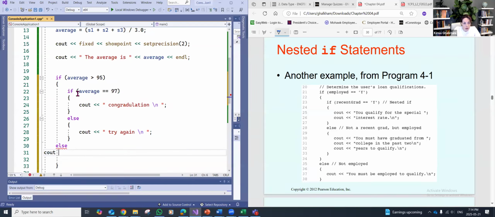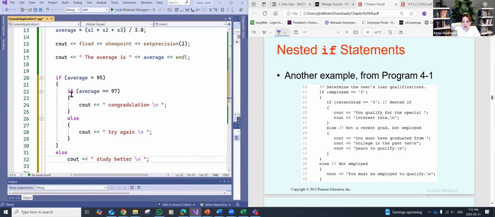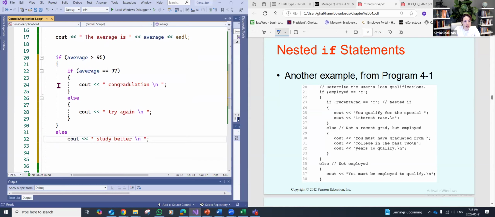So this is my first if else. And then else, and then I need to close that right in here. That's why I got this error. And then else, cout "study better", or something like that, backslash n. So what I created in here is if, nested if. First, this is nested if, this is if else, and then if else nested.